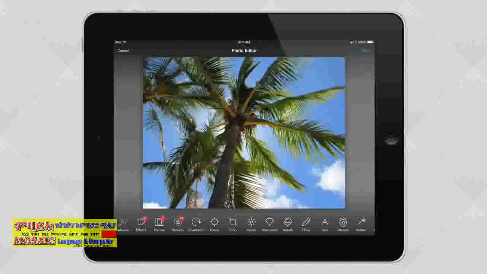That covers the basics of iOS for the iPad. Now that you know your way around, you can start using your device and taking advantage of everything it has to offer.